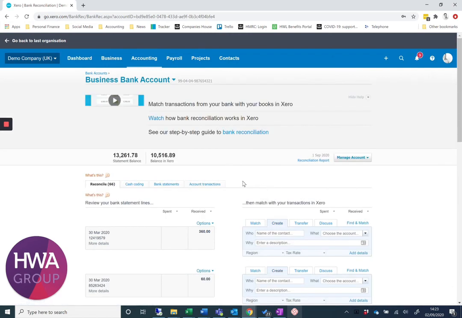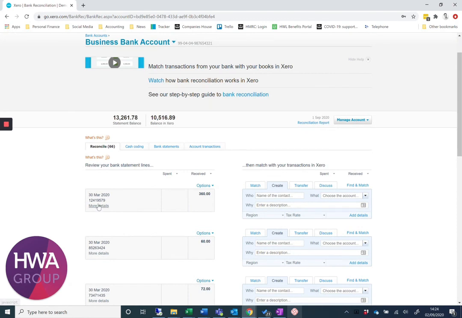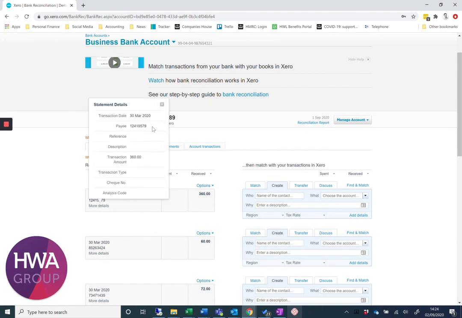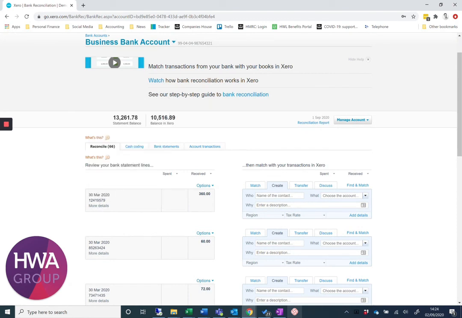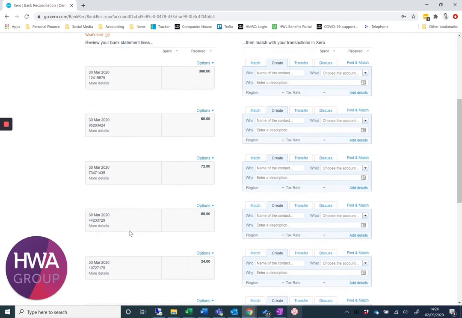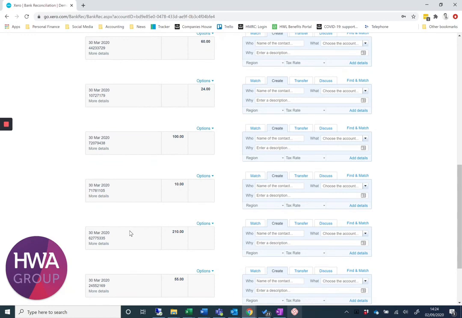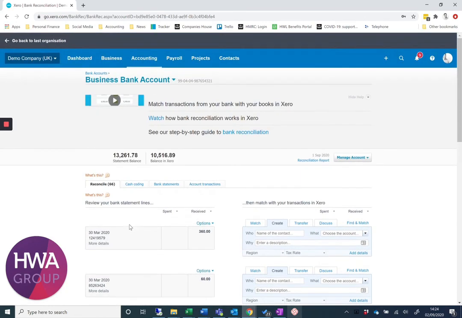And it takes you back to the reconciliation screen where you can begin to see those transactions that we've just imported. So you can see a date, a random number, and the amount. And it's all there for us. That's importing manually into the bank in Xero.